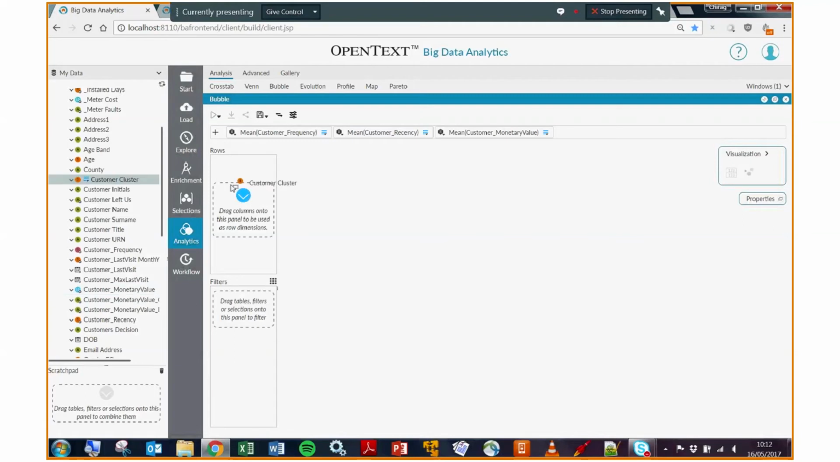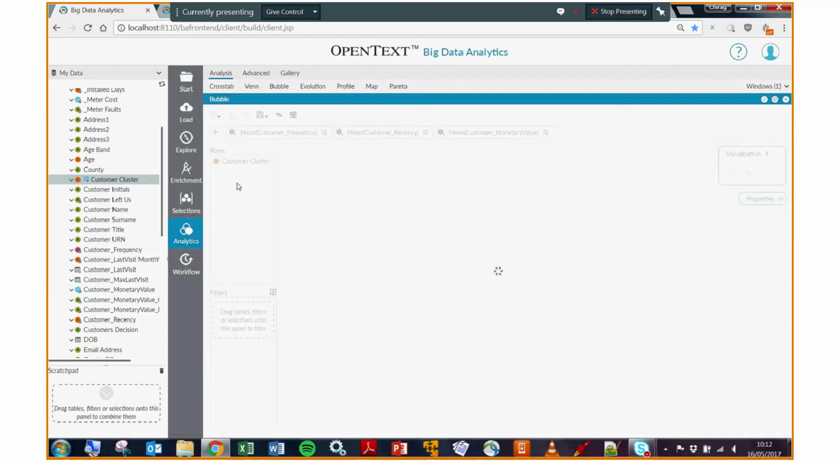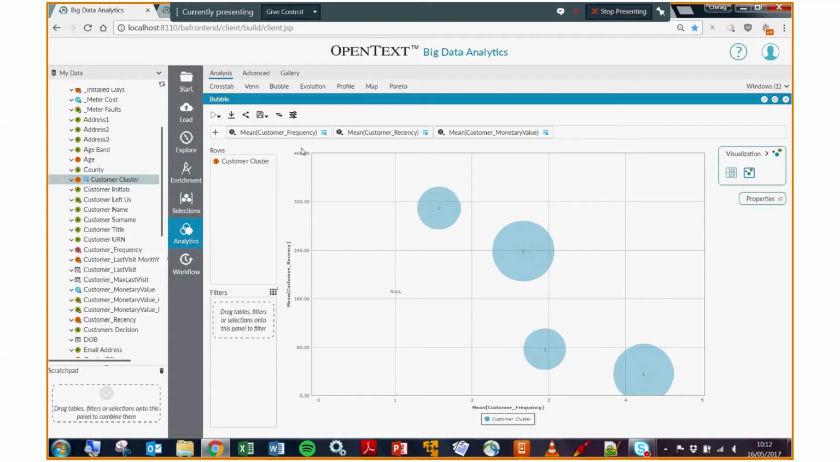And in advance of the demo, what I've asked the platform to create for me is a cluster based on these three criteria: the recency, frequency, and monetary value. I've said I'd like four different clusters to be created across my million rows of customer data. And it's now created different segments or clusters based on the performance of our customers across our customer database.